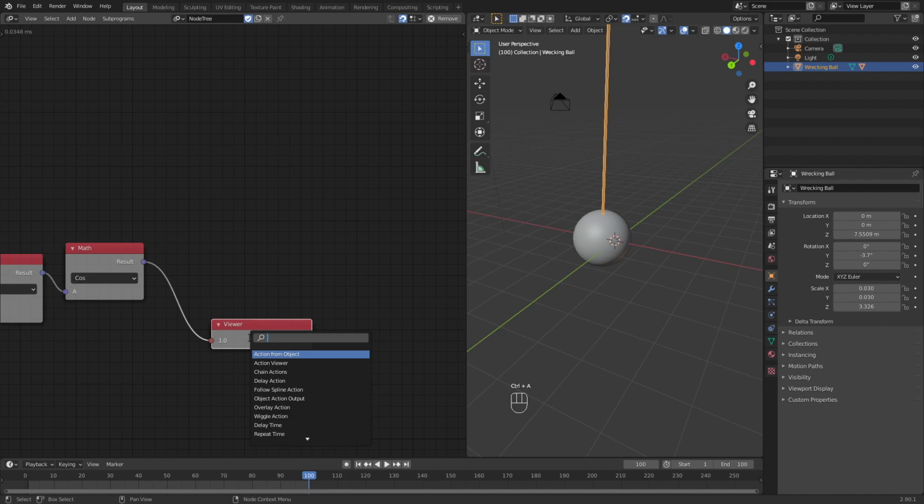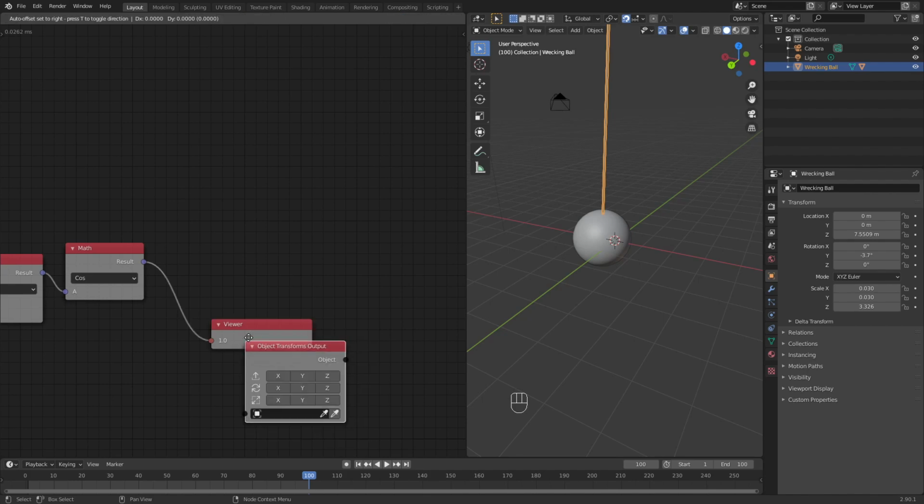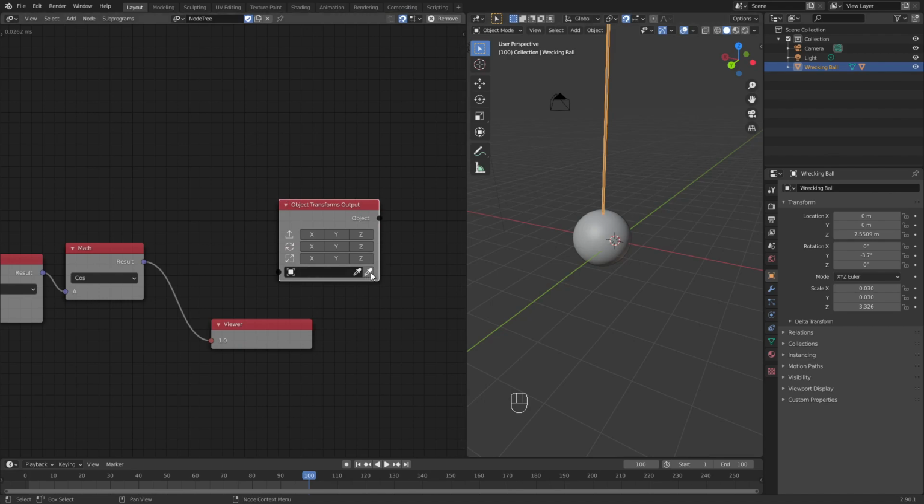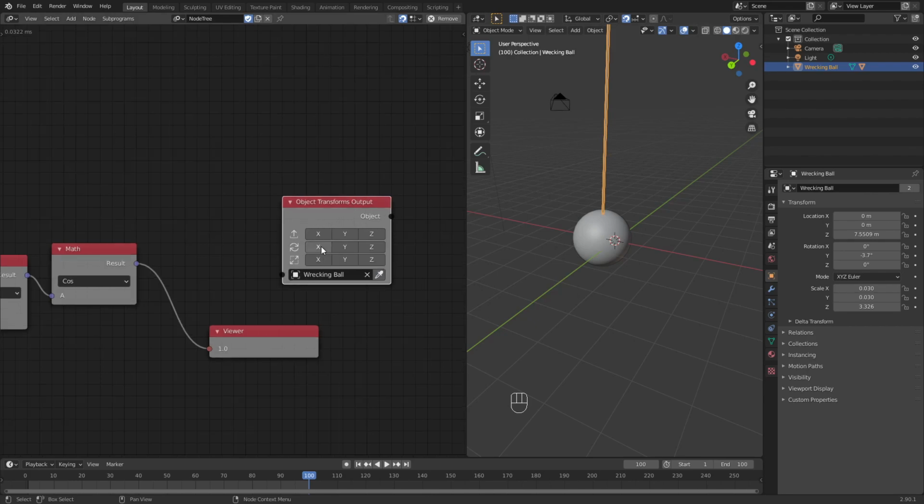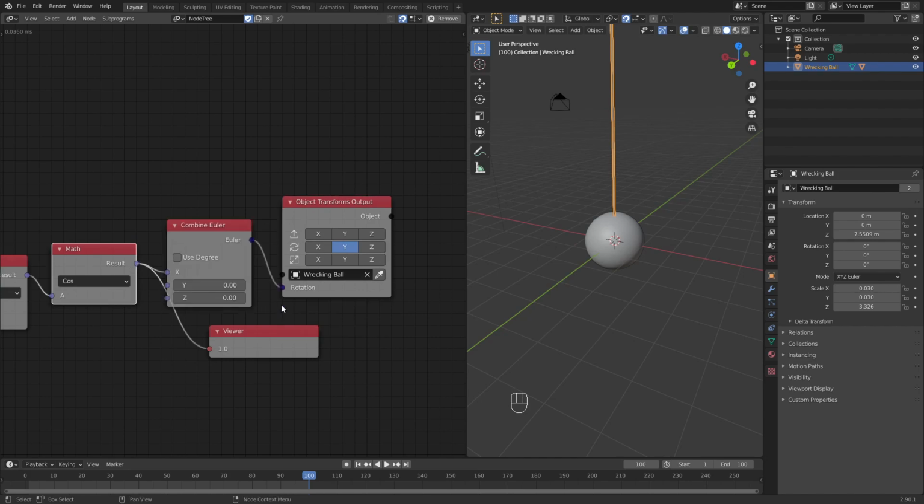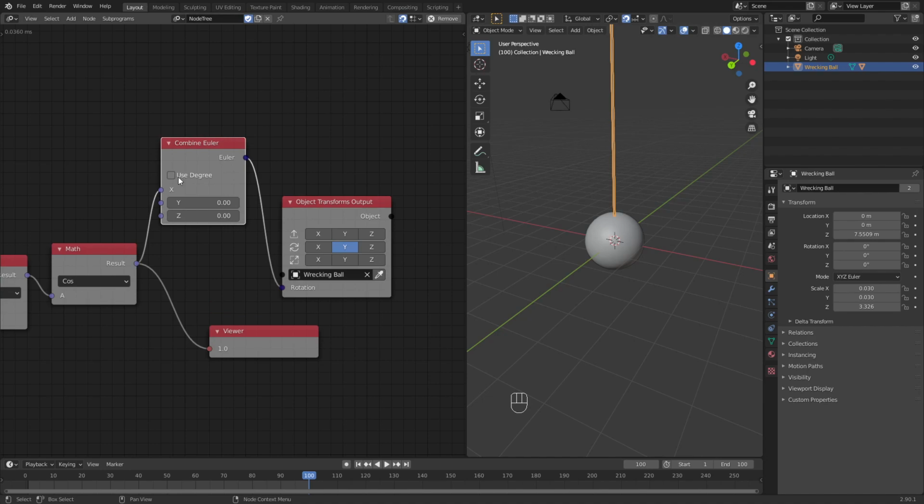Let's get a transforms output. And we're going to click the eyedropper since the wrecking ball is selected. That will control that. We want to control the Y rotation like we did earlier. If we feed this into here, I'm going to use degrees, and instead of X, I'm going to feed this into the Y.